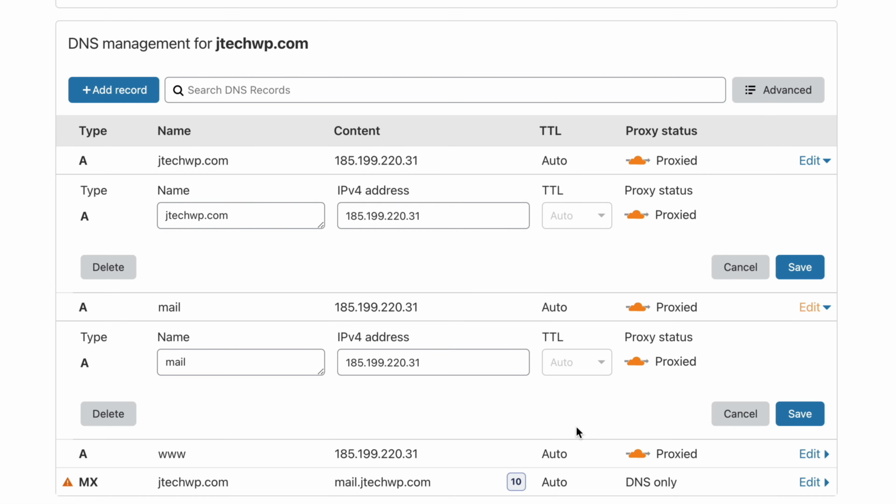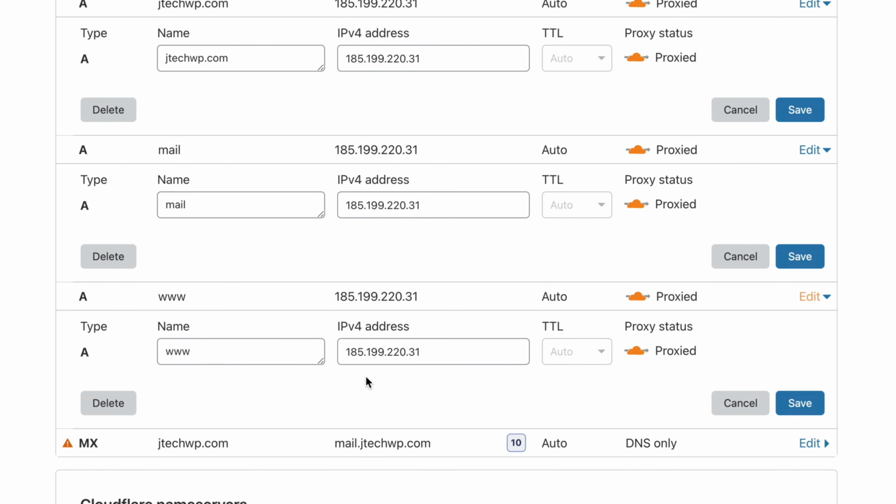And the same for these two here, edit those. Add my new IP and press save. And you don't need to change anything on the domain server end.